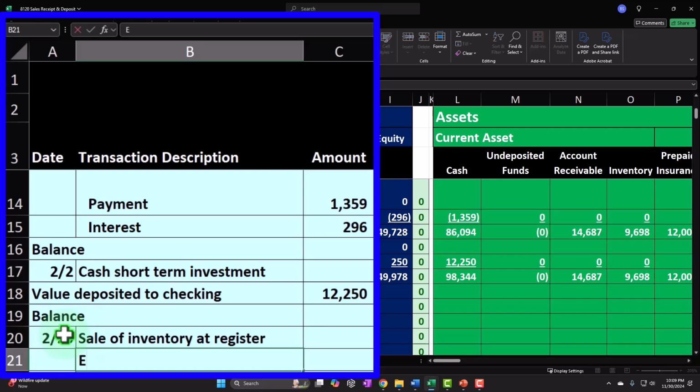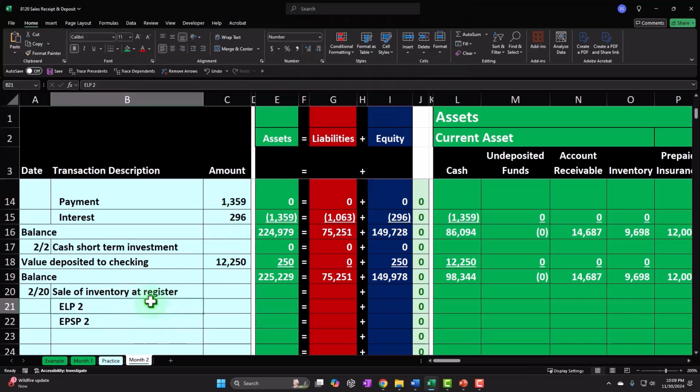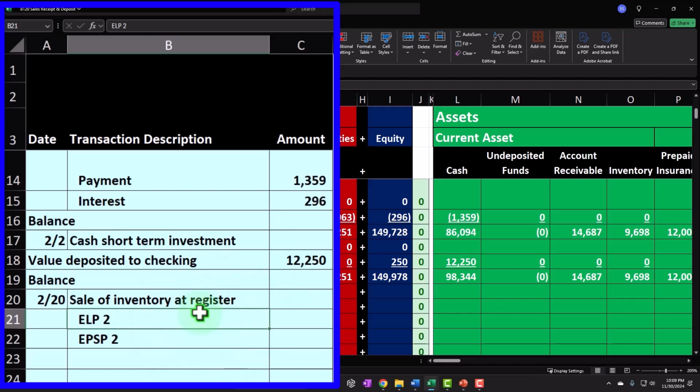So we're going to say an ELP, which is a type of guitar that we imagine we sell, and an EPSP. So we can imagine that they walk up to the cash register with these, or we can imagine that they order them online, and they're going to pay at that point of sale.